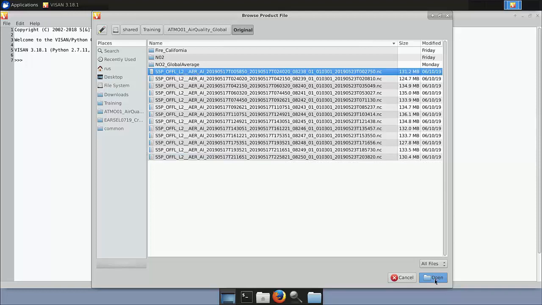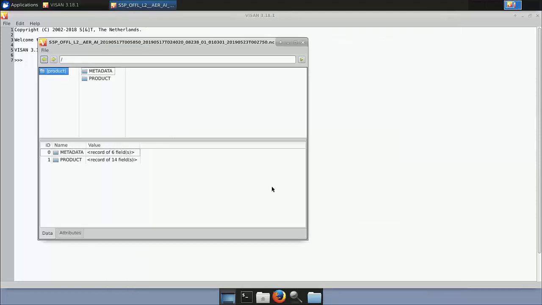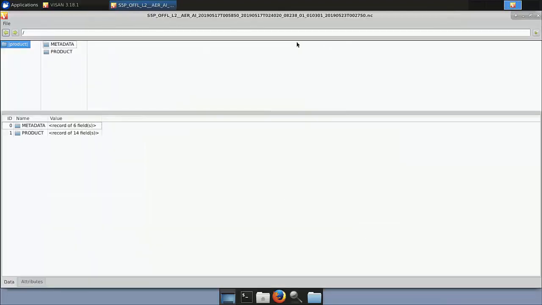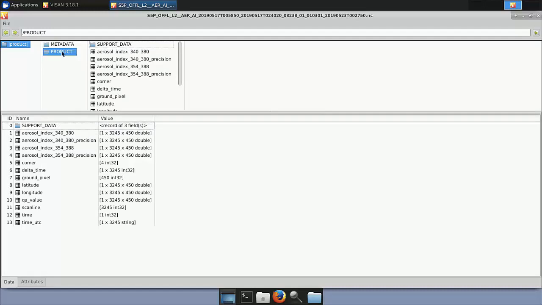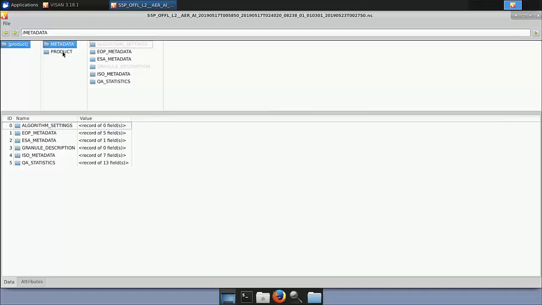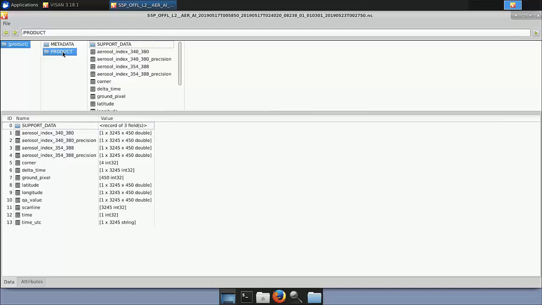So I select the first product, clicking Open, and now I have this window appearing here. Once open, VISAN gives you the option to navigate the Sentinel-5P product if you go to the products folder, and also access metadata information, of course, in the metadata folder. The product folder contains data of interest as 2D arrays, such as the aerosol index, the error estimates, the quality index, etc. Within the product folder, you can find the support data subfolder that contains additional and auxiliary data, such as geolocation, flags, lat-long bounds, satellite position, etc.